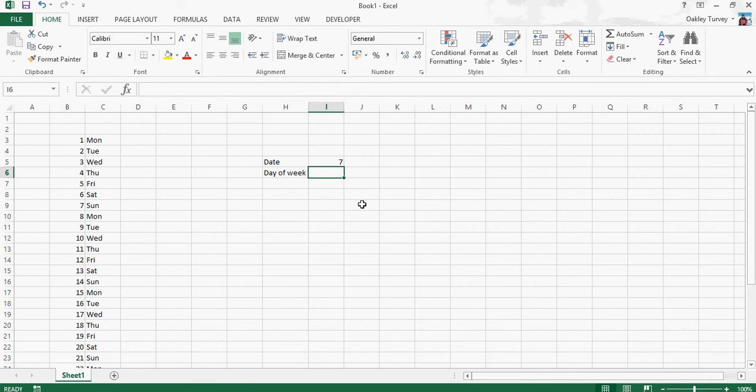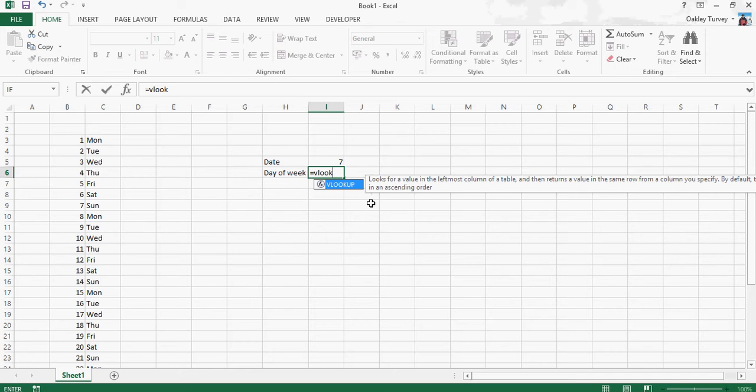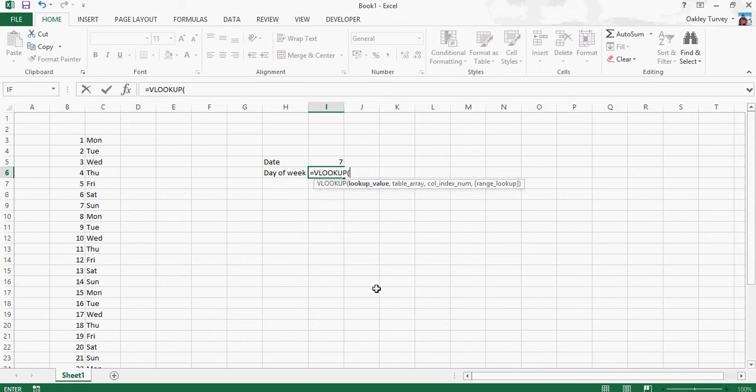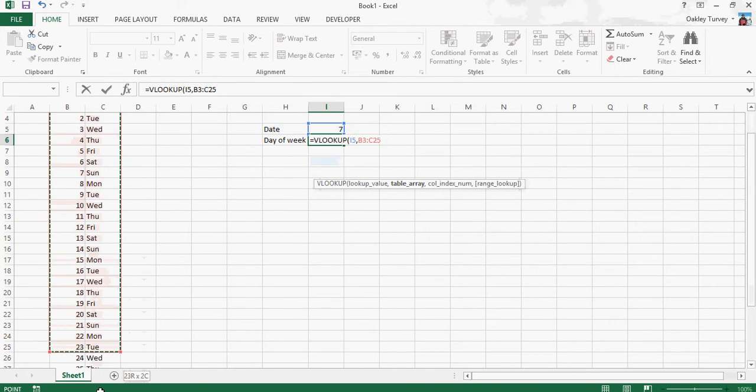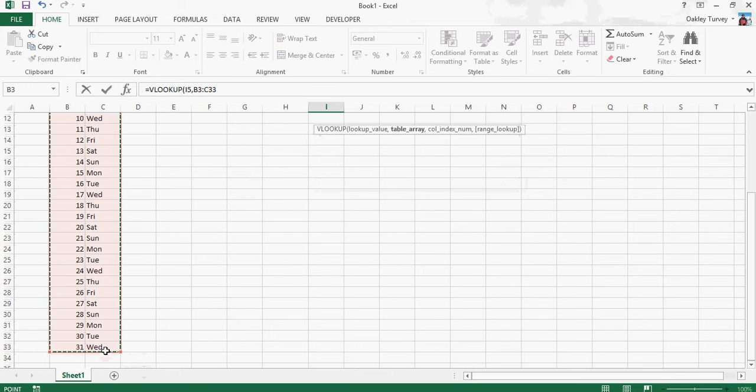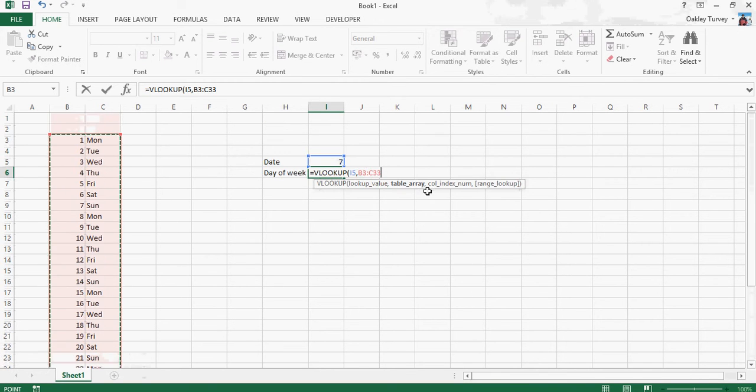So as with all functions, I start off with equals, and I start typing VLOOKUP, and then I use the prompt to actually fill in the rest for me. Now the value that I want to look up is whatever value is in that cell above. I then do a comma. The array, and you see how it's now highlighted the next part of the equation that I need to move on to. I select the array like that, and then obviously now I've finished selecting the array, again I put in a comma, and it moves to the next one.